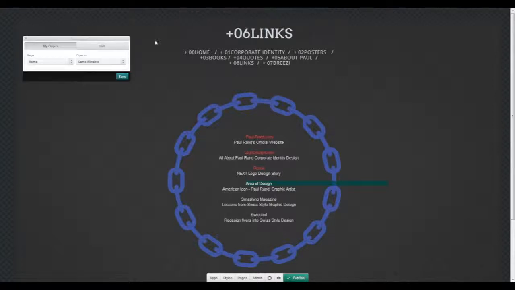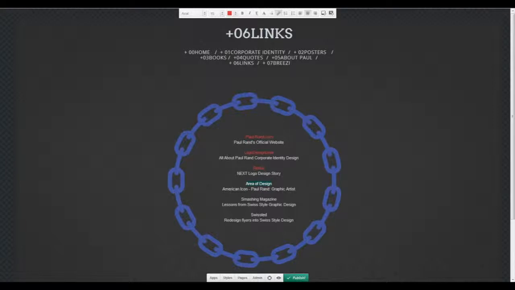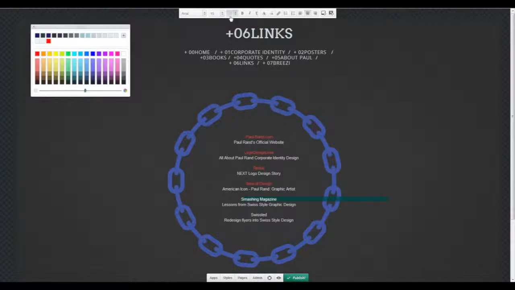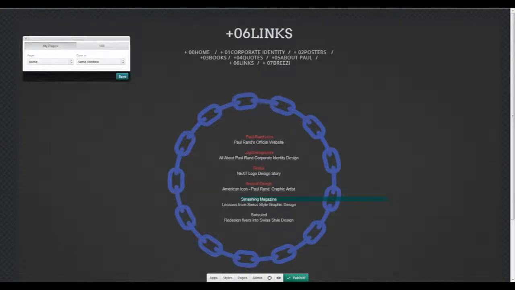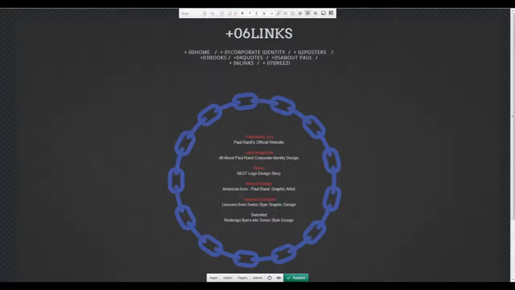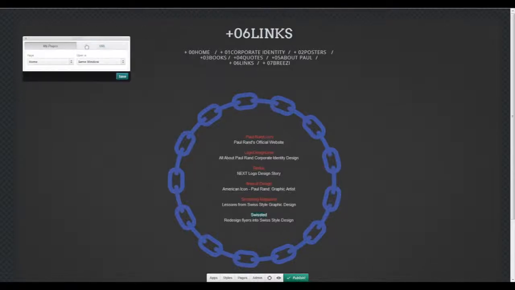If you think this is too fast for you, actually, you can always go back to our tutorial and see the images. This is just for you to actually take a look of how the editor looks like actually. We're almost done. Okay. This is Smashing Magazine, and it's not actually about Paul Brand, but from Swiss Style, which is a minimalistic style design that Paul Brand used. Okay. And at the end we have Twisted, which are posters redesigned in Swiss style design.